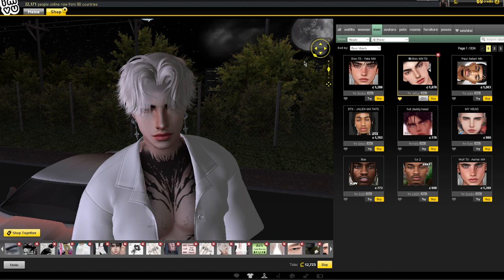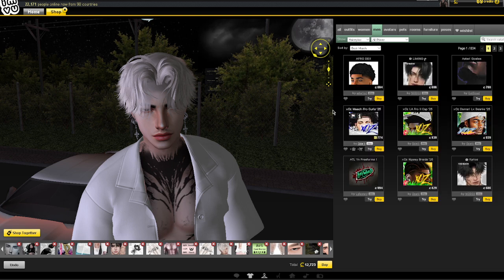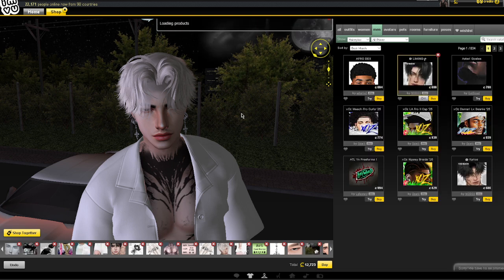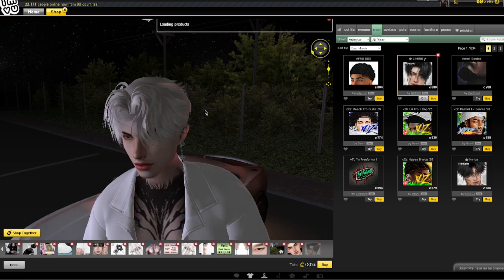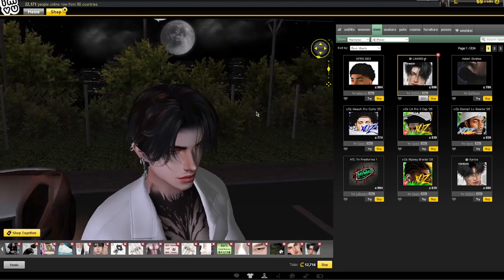You need hairs for your avatar. Go to the hair section and see any hair you want. This hair looks good on me.